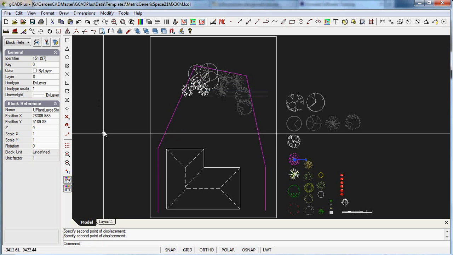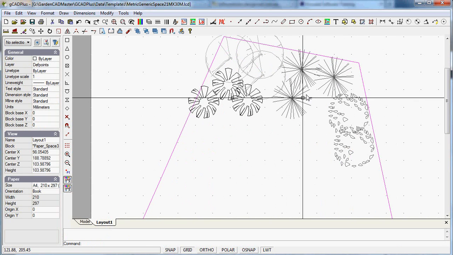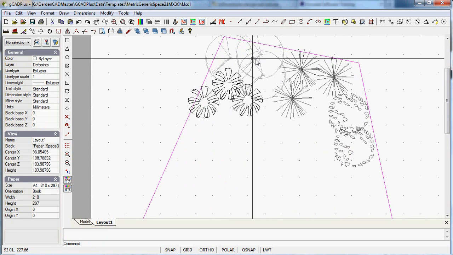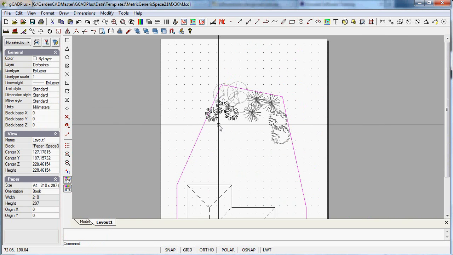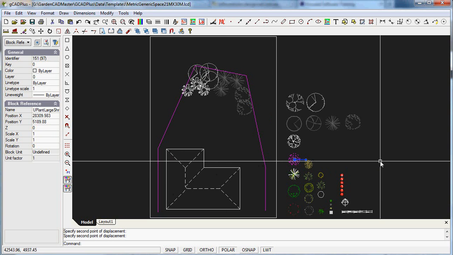Now when we go to the layout, which is just a matter of clicking here, and we'll zoom in a little, can you see that the larger tall tree canopy plants just ghost out as an upper canopy, and we can see the understory reasonably easily. We then go back to the model and continue to design.